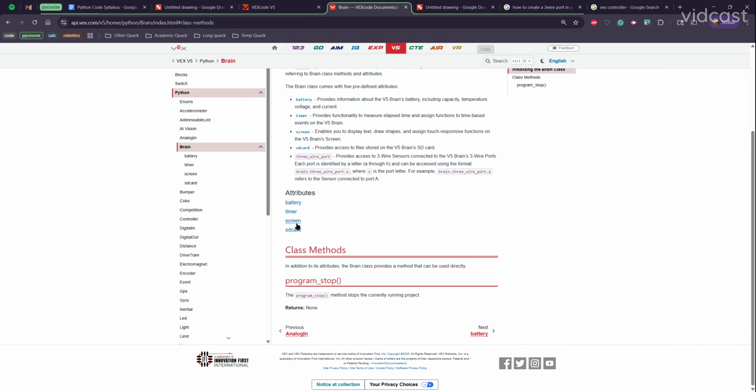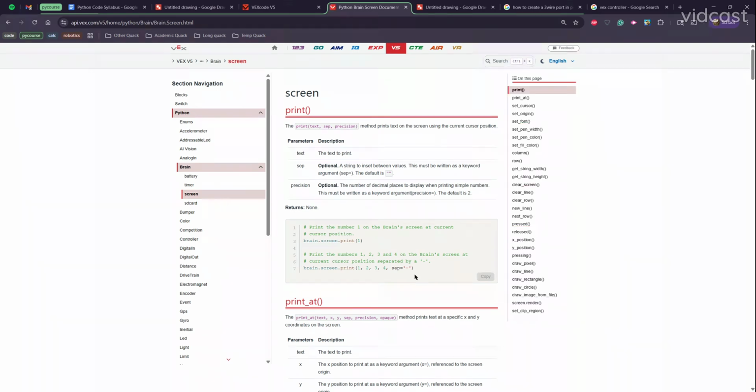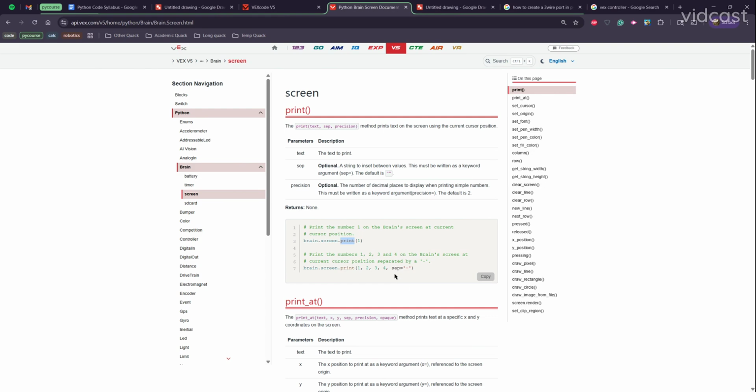If I go to, for example, screen, I have all these options. So brain.screen.print: I can print stuff to the screen. If I'm looking to draw a shape on the screen and I didn't know how, I would go to this screen section under the brain section, because I'm talking about the brain screen, and then look through its methods. We have print, set cursor, set color, and so on, receive information, clear the screen, more writing to the screen.